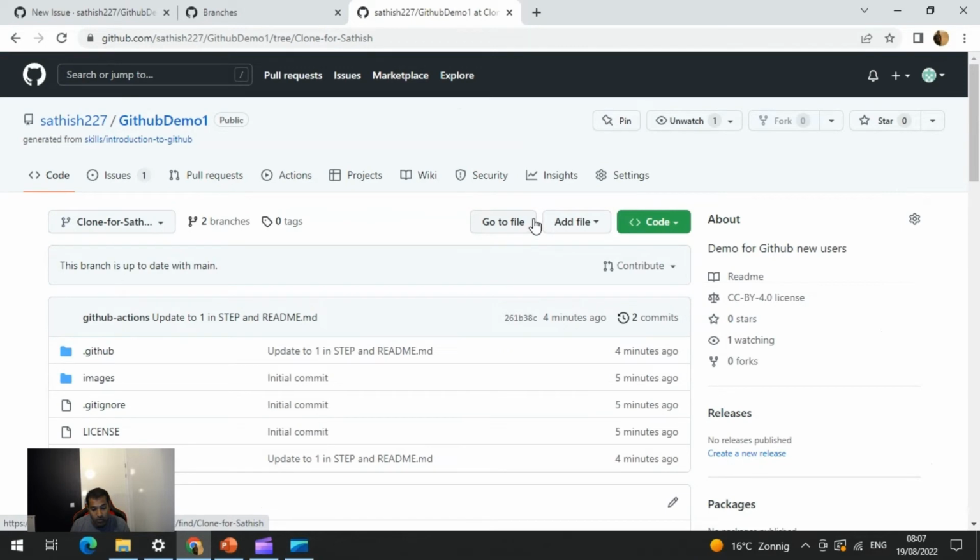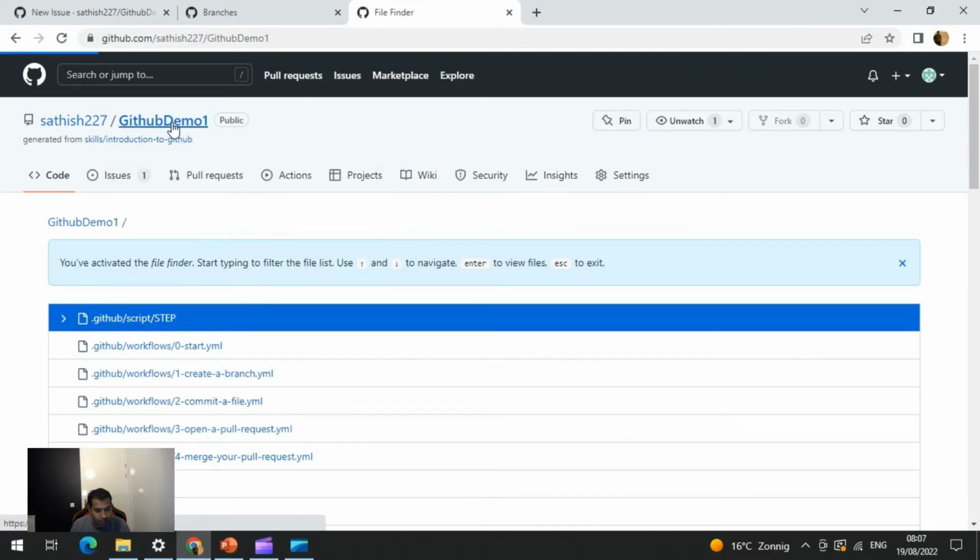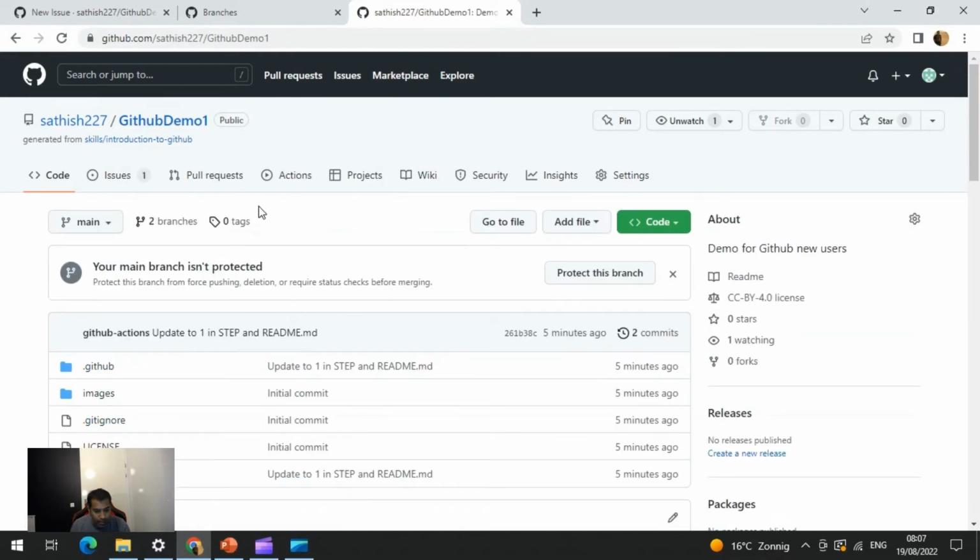Here I have an option to go to file and then add code. So for example, I just go to file and look to upload. So for example, I go to GitHub demo again, and then branches.